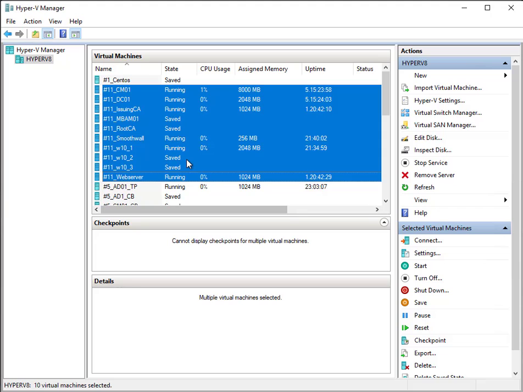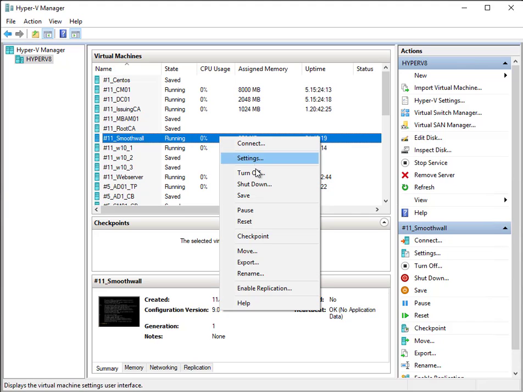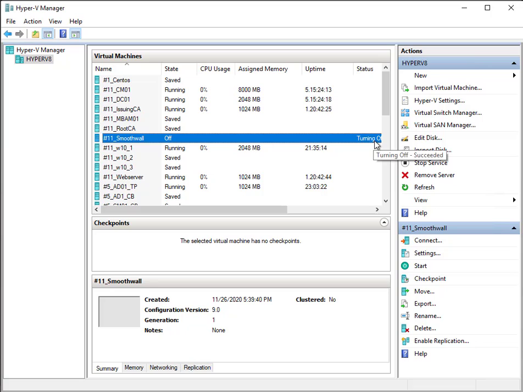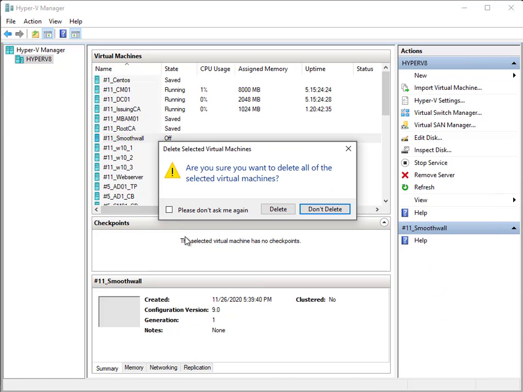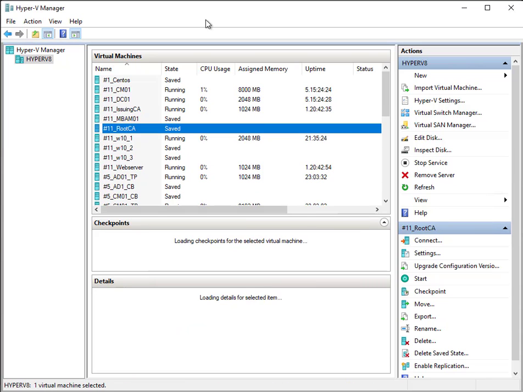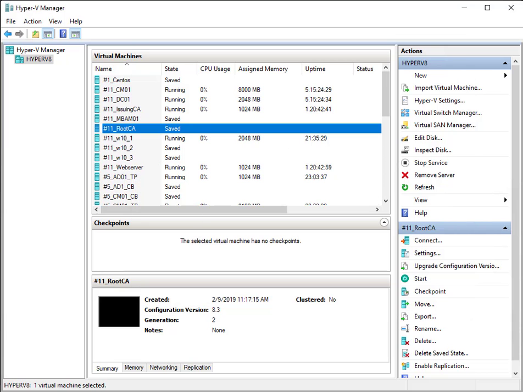So what I'm going to do in this video is we're going to just power this one off, and we're going to delete it, and then we're going to recreate it. I just want to show you just how easy it is. So let's delete the SmoothWall. There is now no internet going into that lab.